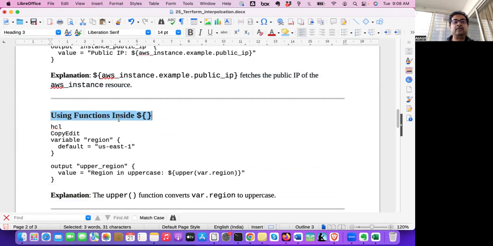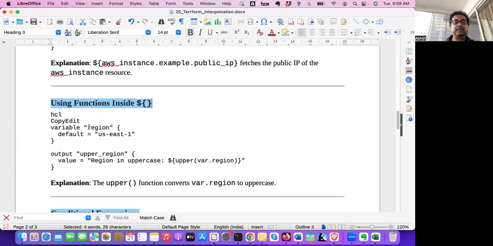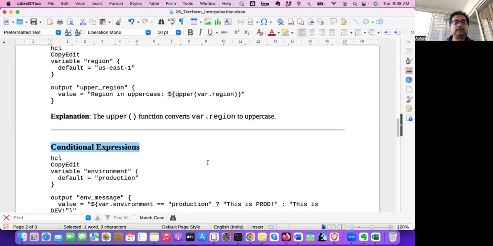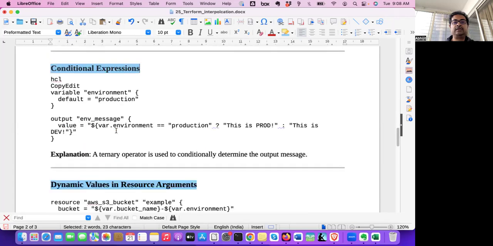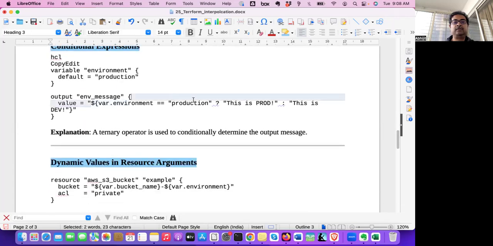In the third scenario you are calling a function. For example, you have defined a variable and you want to print that variable in uppercase, so we are calling a function inside this. Any expression, function, or variable will be evaluated if I put it in dollar curly braces. We can use it for a conditional expression also. Here I have put a conditional expression where if environment equals production, then this is prod, otherwise this is dev.